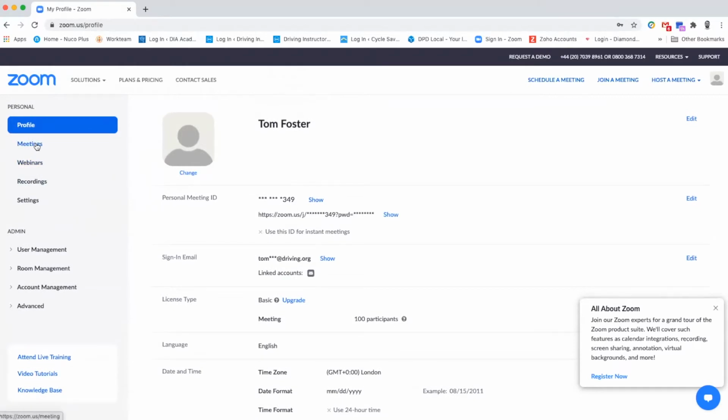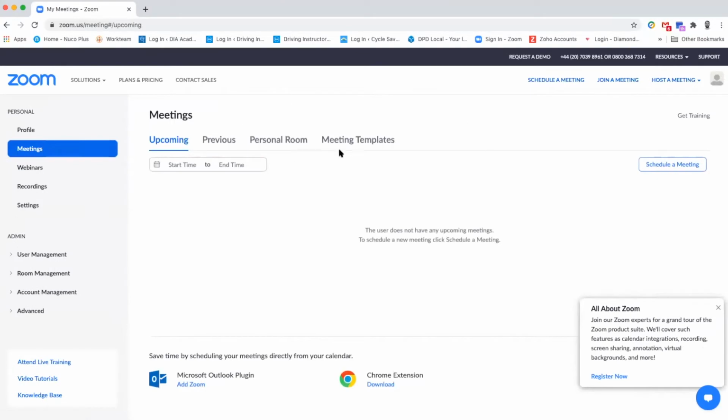If we go to the left-hand side, you've got all the options you can choose from. With the free account, you don't get access to the webinar option, it'll just be the meetings. And this is the meeting dashboard. At the top here is upcoming. If you schedule any meetings in, this is where they'll all be listed. We haven't done any yet, so you can't see any of those there.